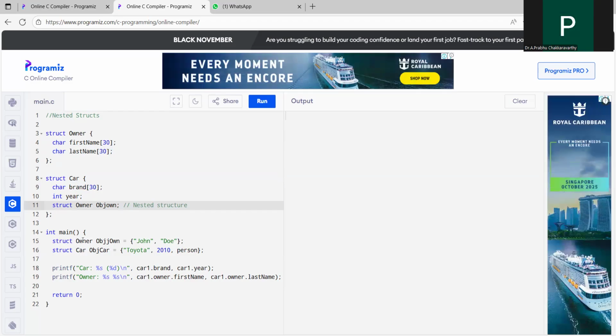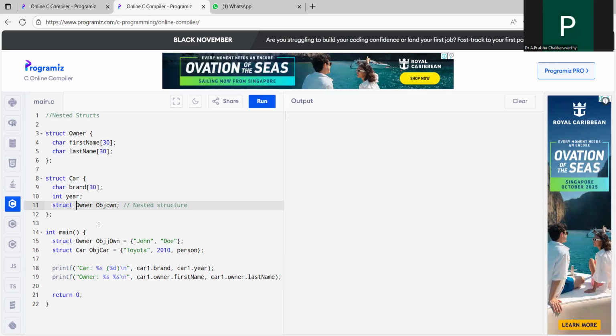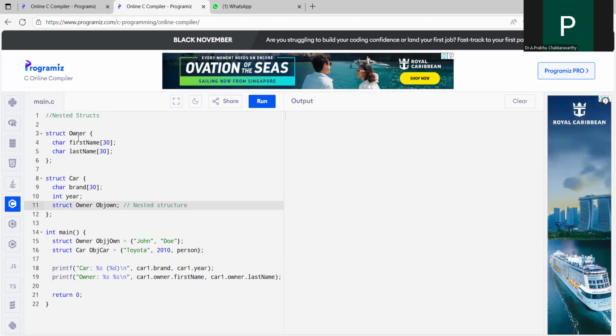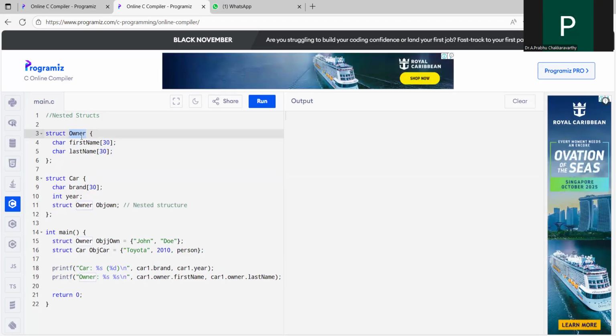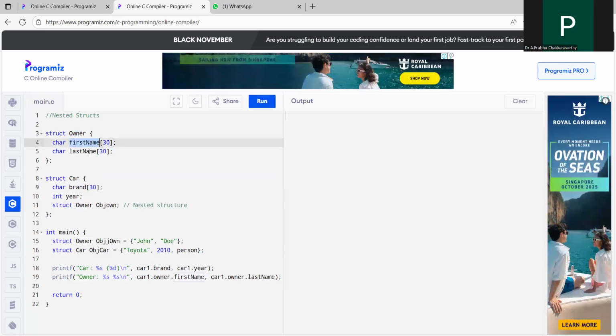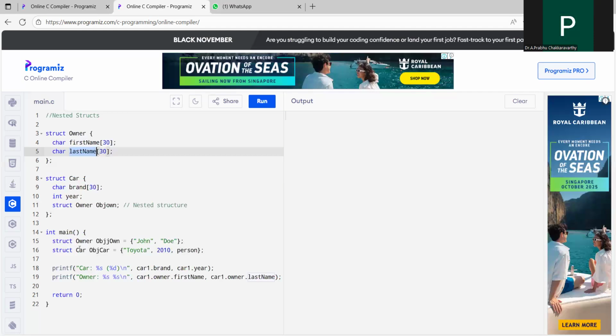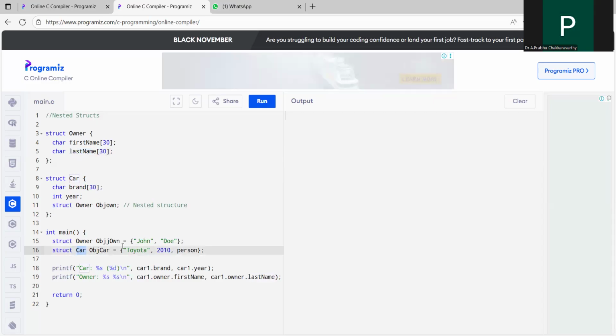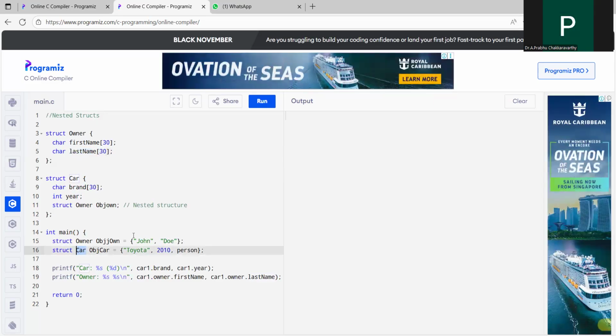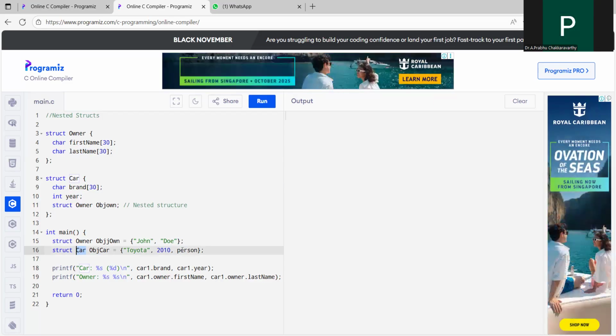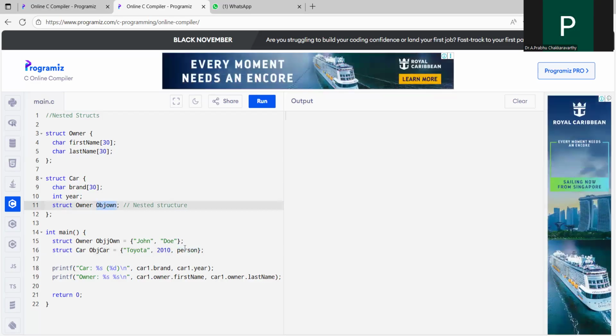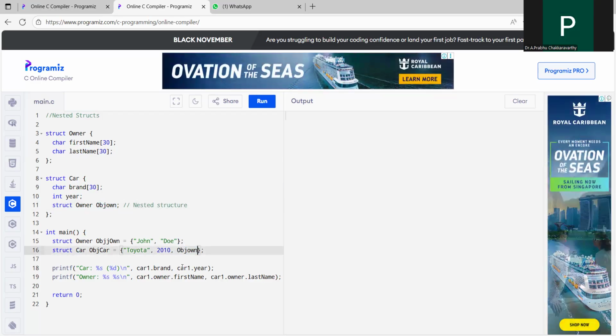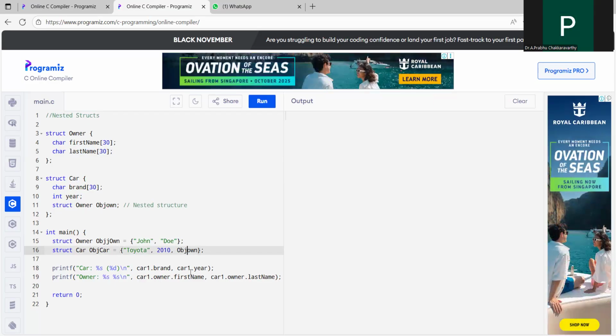And in the main function, struct owner, obj own. We are just providing two values, because actually obj own is the object of this structure. So we are providing first name as John, last name as Doe. Right, and we have another object called obj car, which is an object of this structure car. Now we are providing brand as Toyota, year 2010, and person refers to what? Person refers to the structure, but what is the object here? The object has to be provided here.